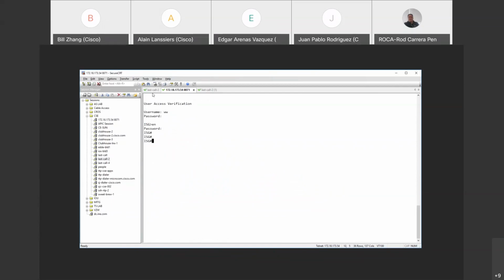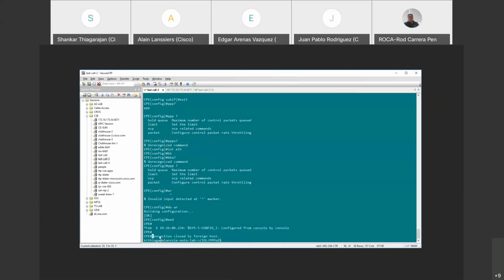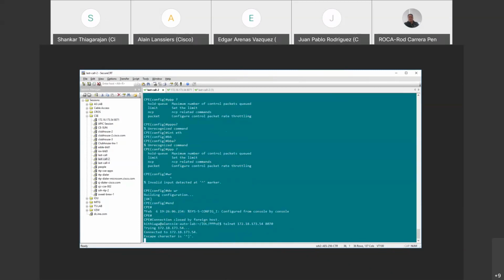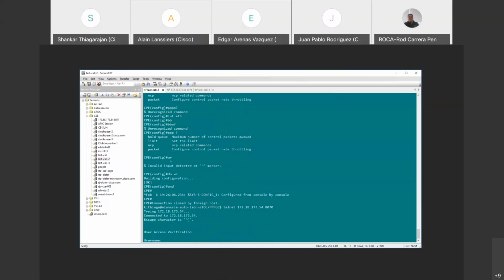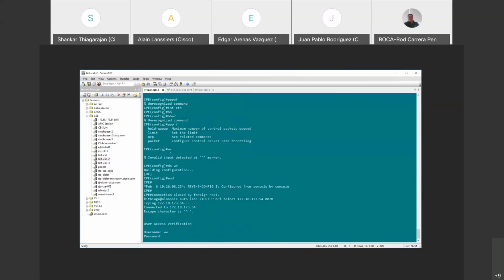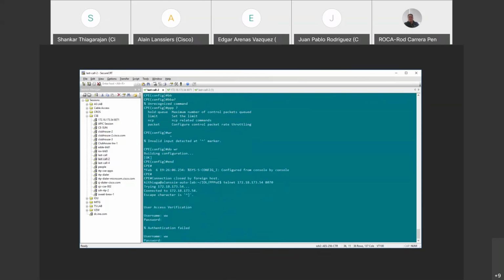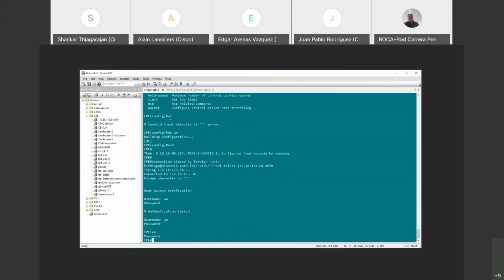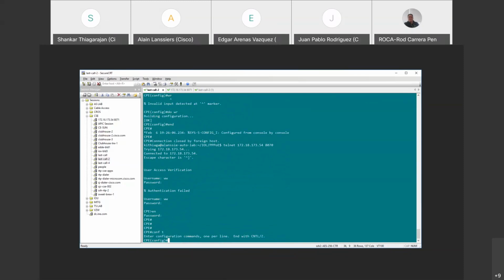Okay. Same for the CPE. Yeah, but the CPE already closed it. So we need to telnet. No, it's www now. Telnet 172.18.173.54, port 8070. All right. And you can configure a username if you don't want to use www.